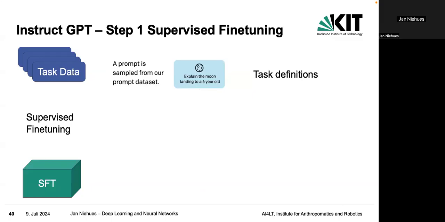So the first question is, how do we collect the task data? We said we want to have a lot of different tasks in here. So for the supervised fine-tuning, a prompt from the prompt data set is first sampled in order to do that.